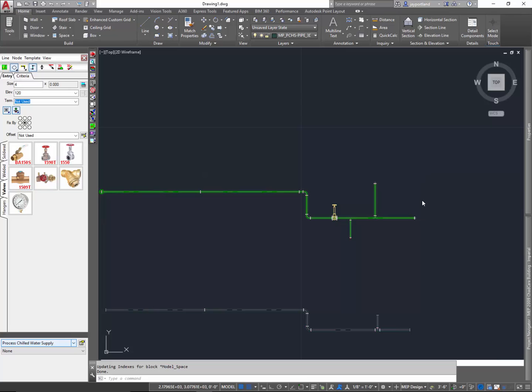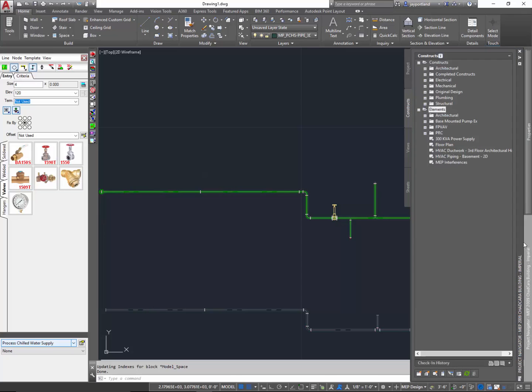In this video, what we're going to do is explore how we add piping in 2D when there is an actual floor plan. So let's go ahead and do that.